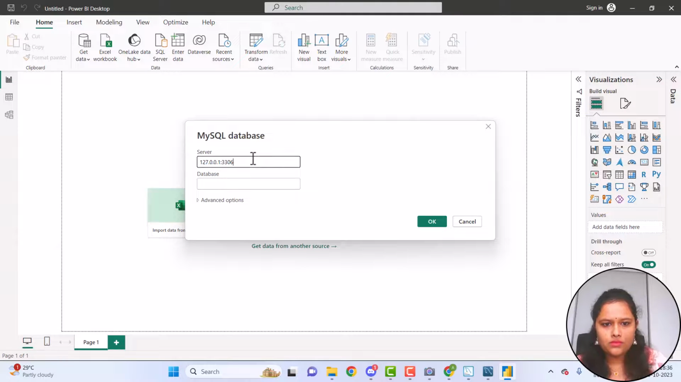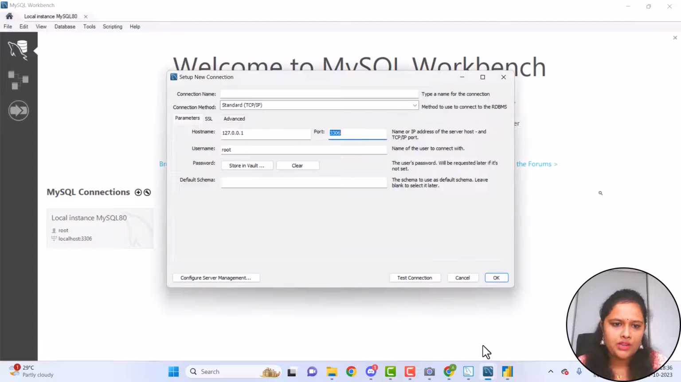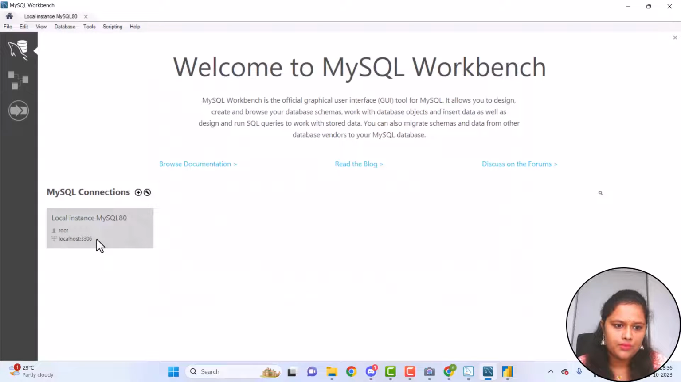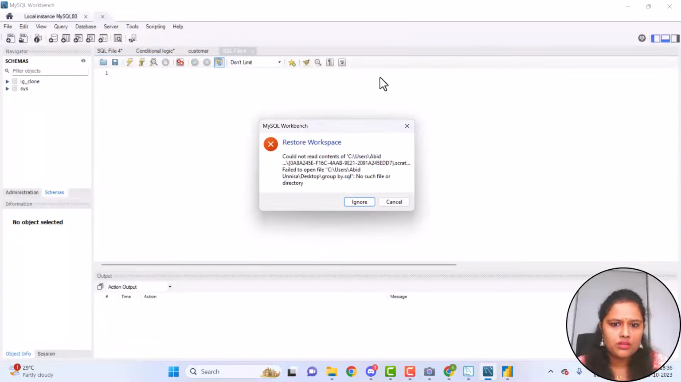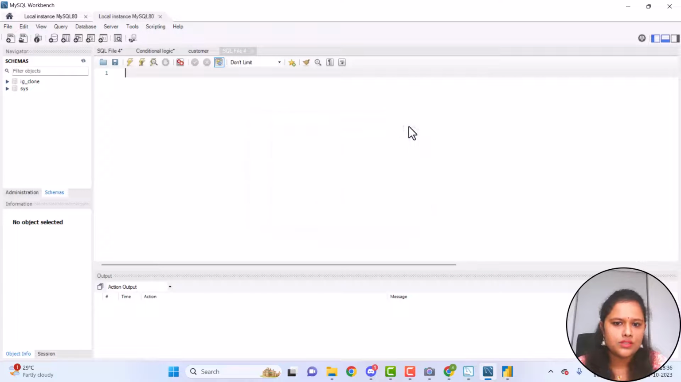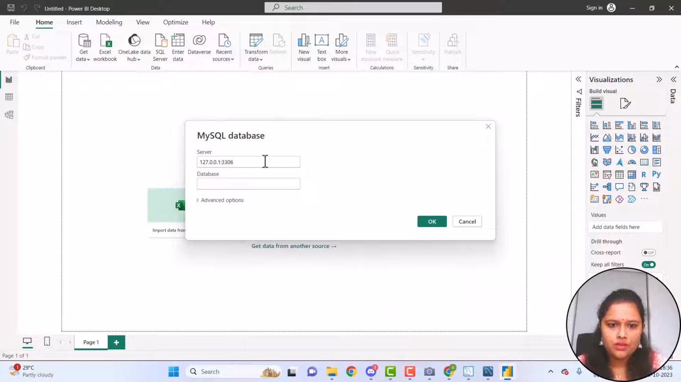Now the database name is also very important. You should make sure that it is written exactly as it is in your database, in your MySQL Workbench. Even a little spelling mistake will not fetch the data. So come back to your local instance. Here, if you see, we have the underscore as well, so it will consider the same. So make sure that you enter the correct spelling. And I'm going to click on OK.